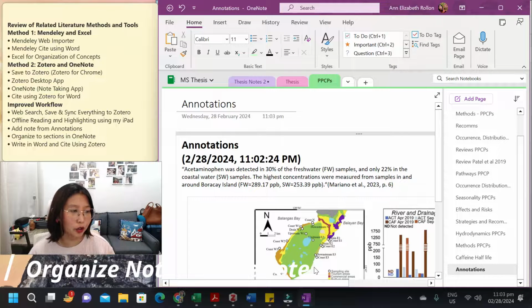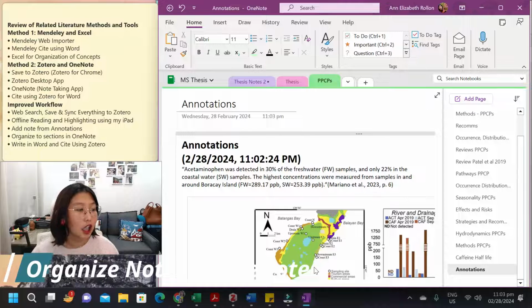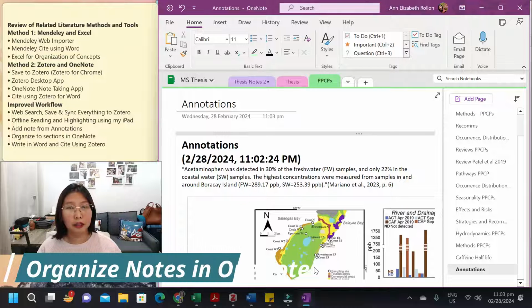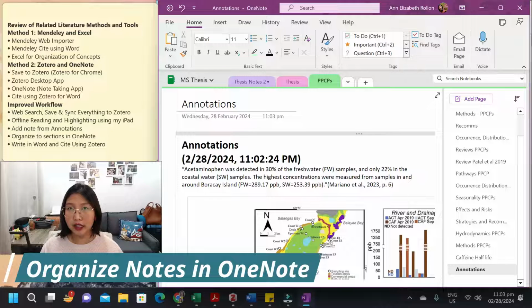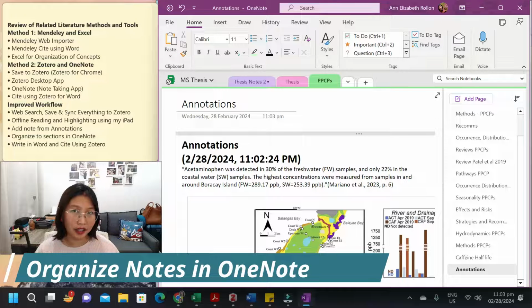I use OneNote as a note-taking app because it is available under the Microsoft Office subscription. Microsoft Office subscription includes Microsoft Word, Excel, PowerPoint, OneNote, and a 1 terabyte storage for OneDrive. So it's very easy and okay for me.